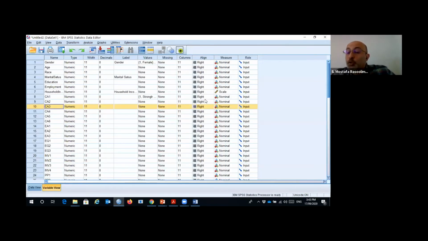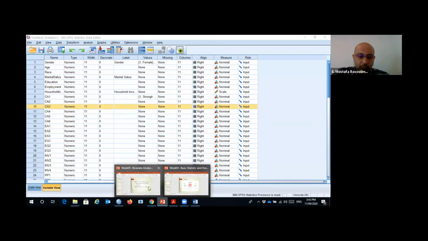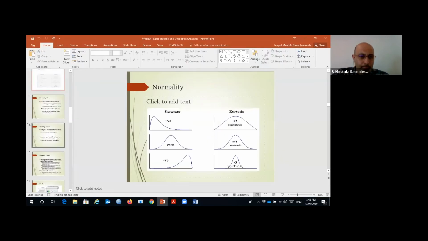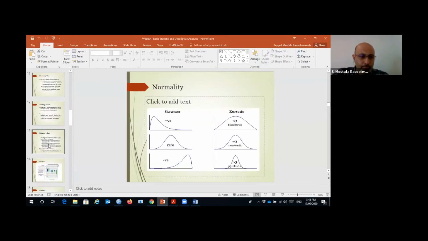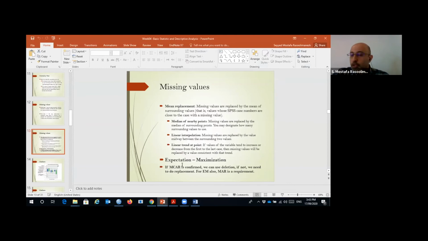But if you want to do replacement, you don't want to delete, you want to replace by mean, or apply advanced techniques. Last week, remember, you can see my screen, right, and the PowerPoint. When I move to different tabs, you can see, right? You can follow. Yes. Okay.